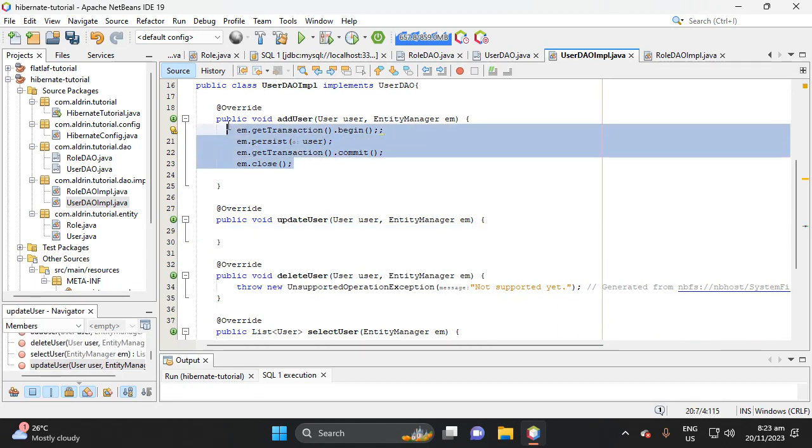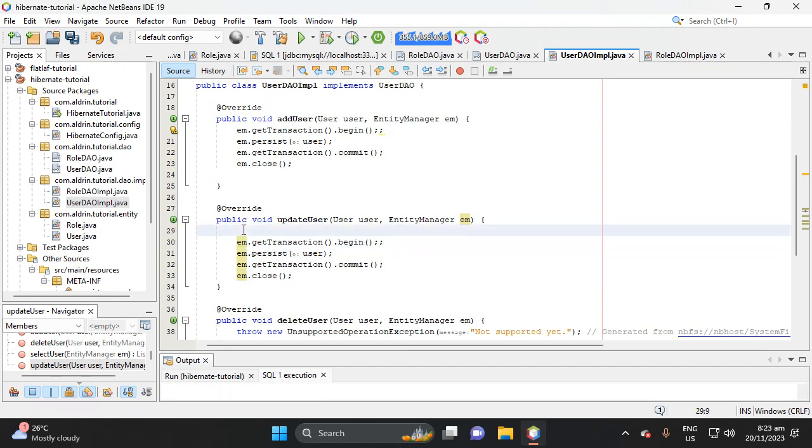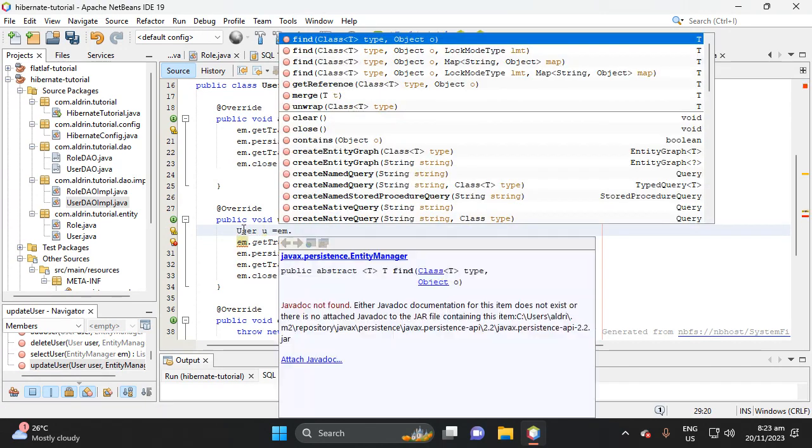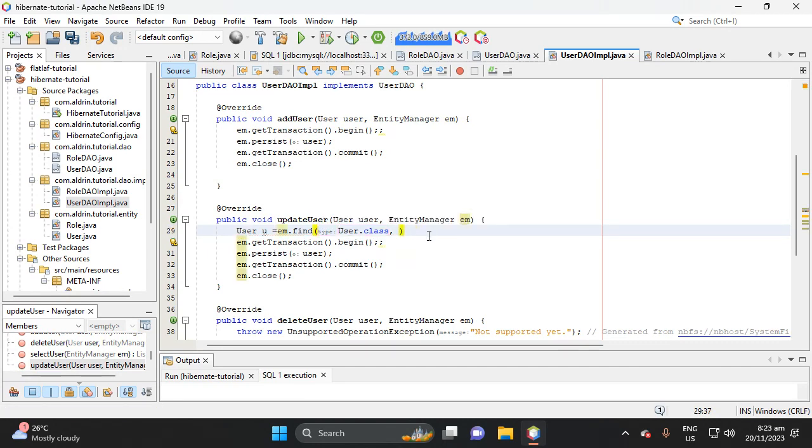Okay, the next is here. We need to copy this one. Okay, then our statement here is user. We need to update the user. So let's call the user here. It's u. Then entity manager, let's find the user, this one. Then user dot class, then user get ID. Okay.